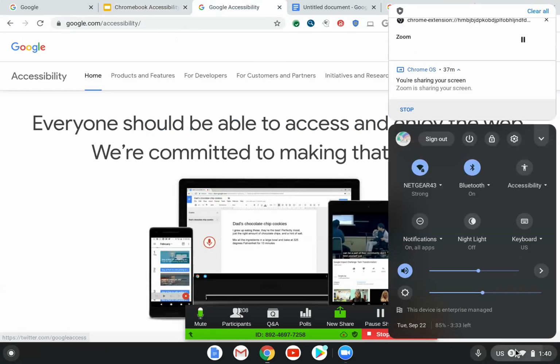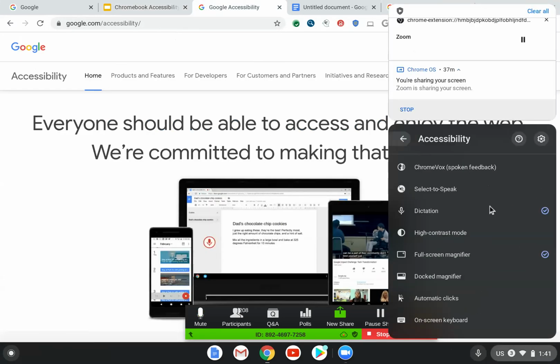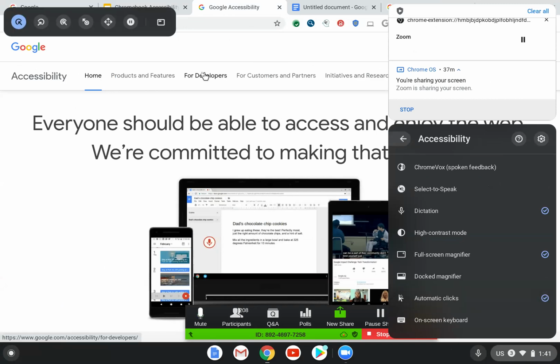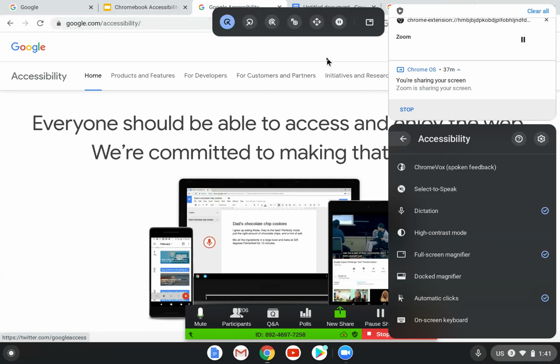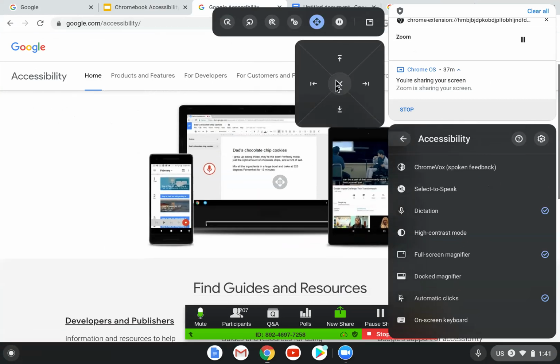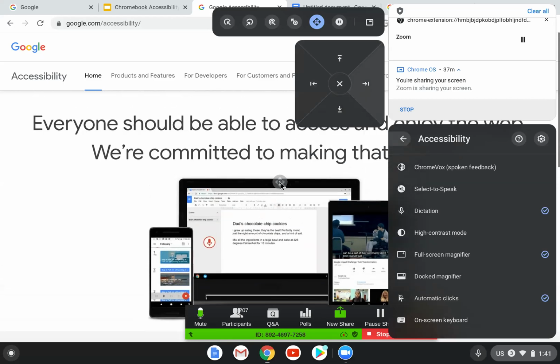So again, I'll go to accessibility settings, automatic clicks, and there's a menu here that allows you to right click, left click. You can change the positioning of the menu on the screen so that it's not in your way. You can pause the click. And then there's also a scroll option here. So if you want to scroll up and down the page, or if there happens to be a left and right navigation option, you can do that as well.